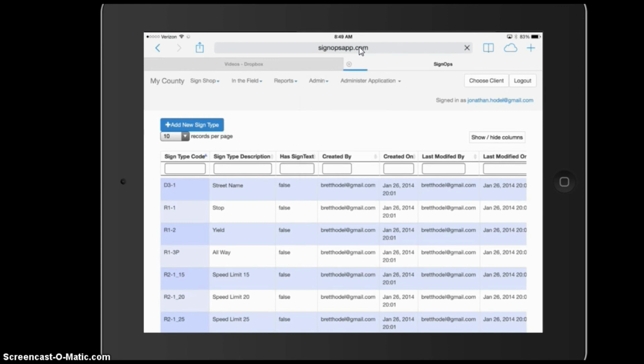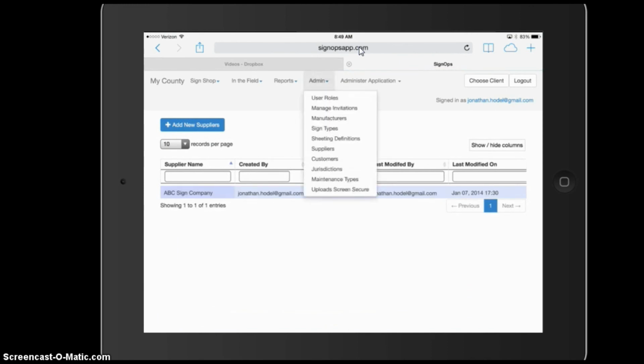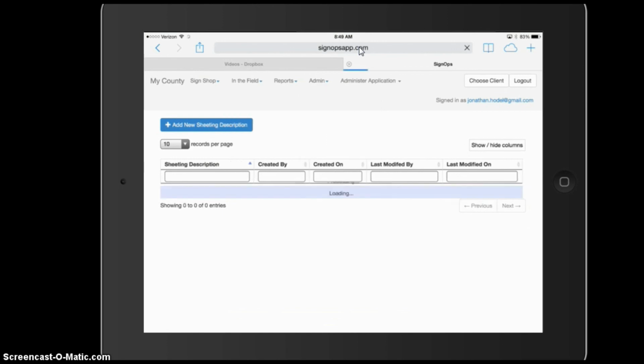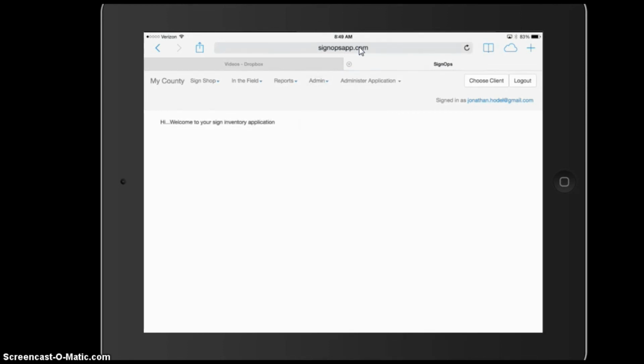And we can add supplier information, customer information. That'd be if an agency wants to sell a sign to another agency for some reason. You can do your own sheeting definitions too, which is nice. Even though there's a limited number, some people may like to add their own sheeting definitions in there. So just a variety of options there, and it's a nice application for folks that are looking for a sign inventory solution.